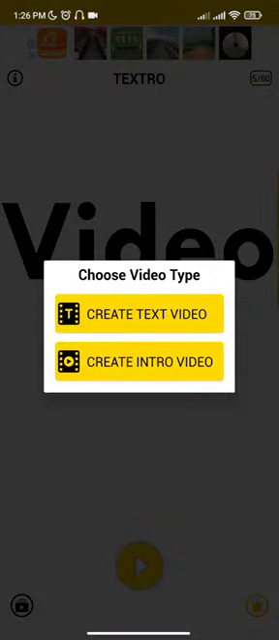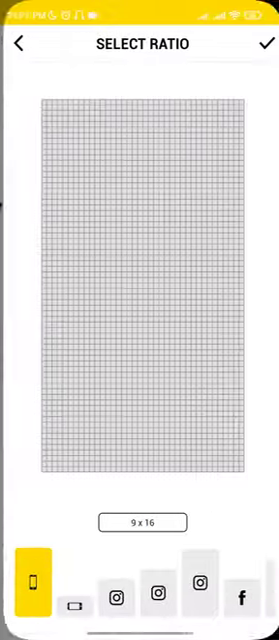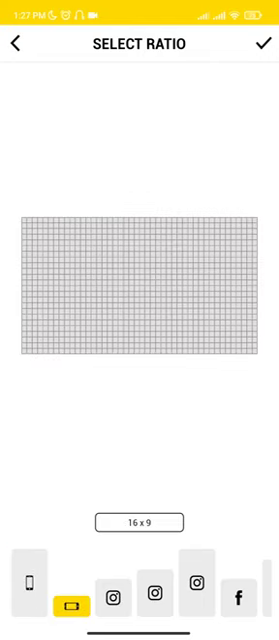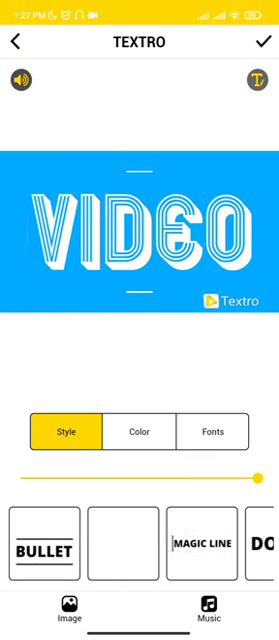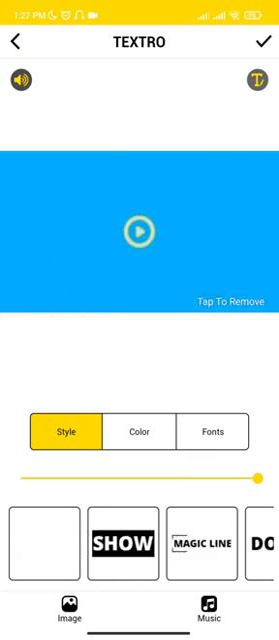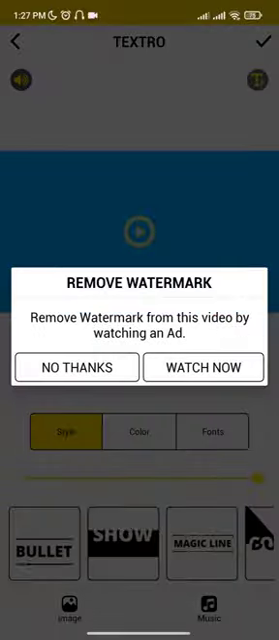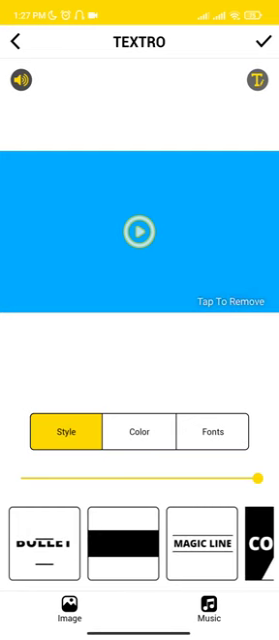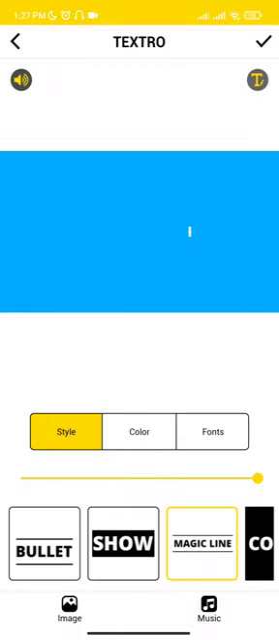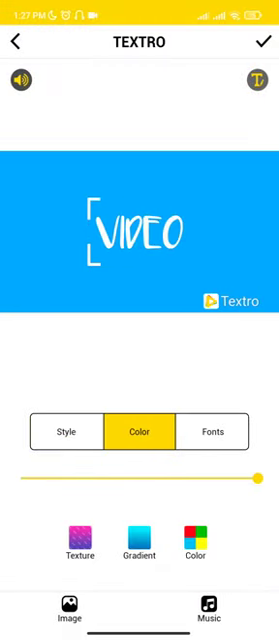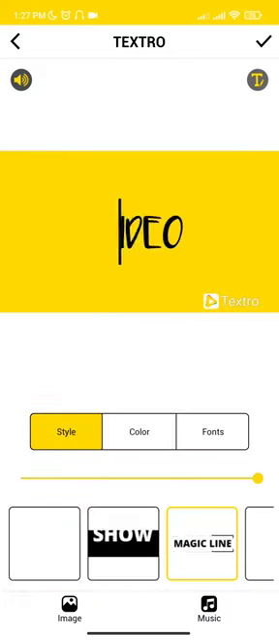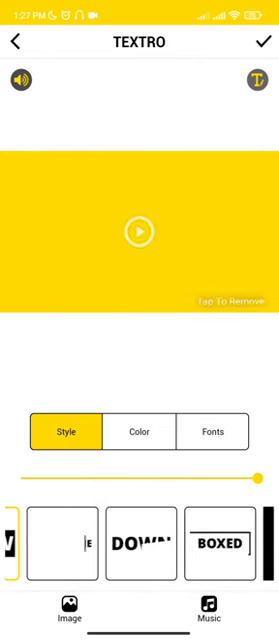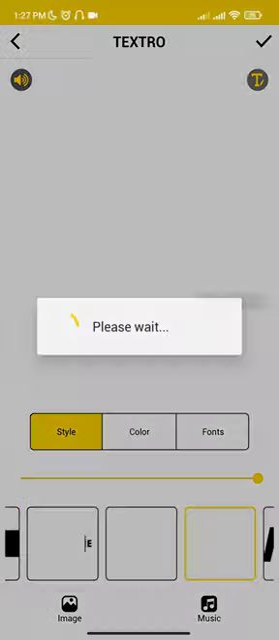Okay, create text video. Yes, look at this. Now it will show us different types of things that we can do. Wow, there are different types of things, but if we select our color first, yellow, we'll go with only yellow color. You can see this is showing us different types of effects.